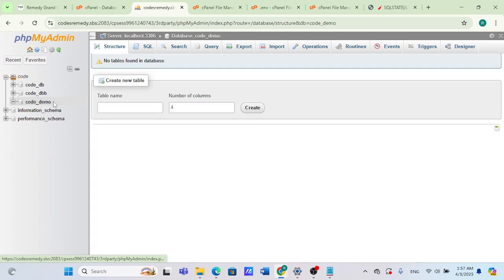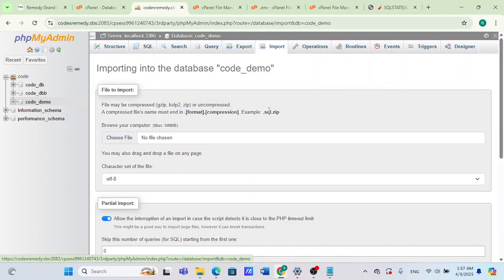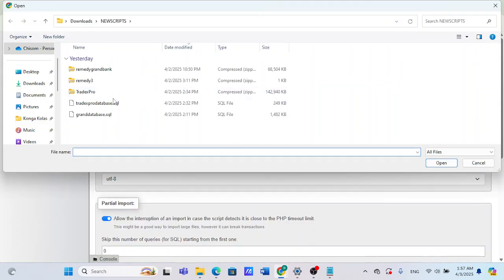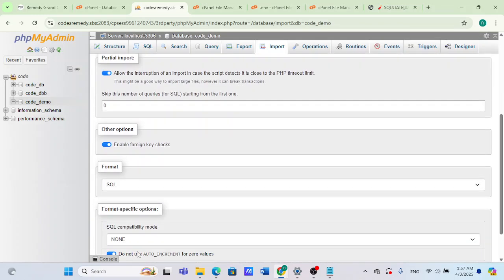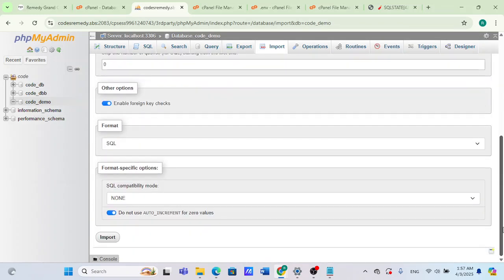This is the database I've created. So let's import the SQL file again. Import. So once it's finished importing, now the site will come up.